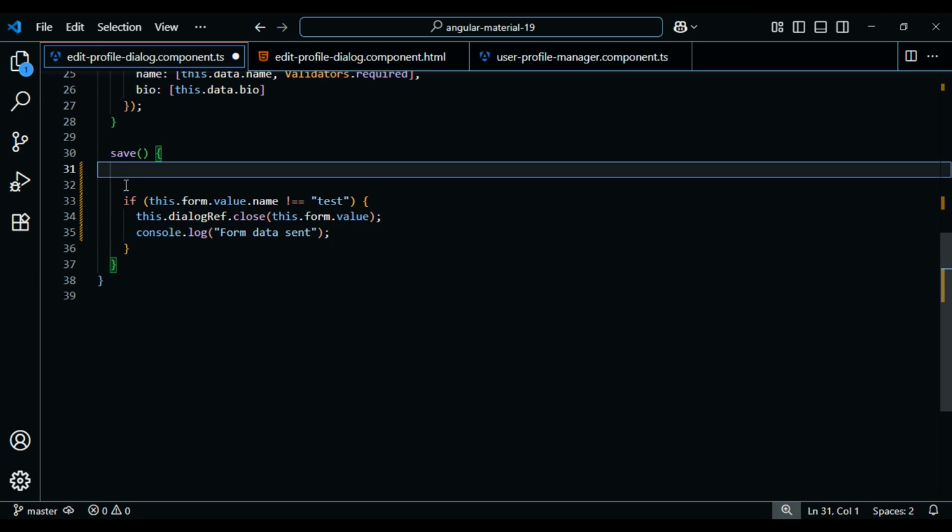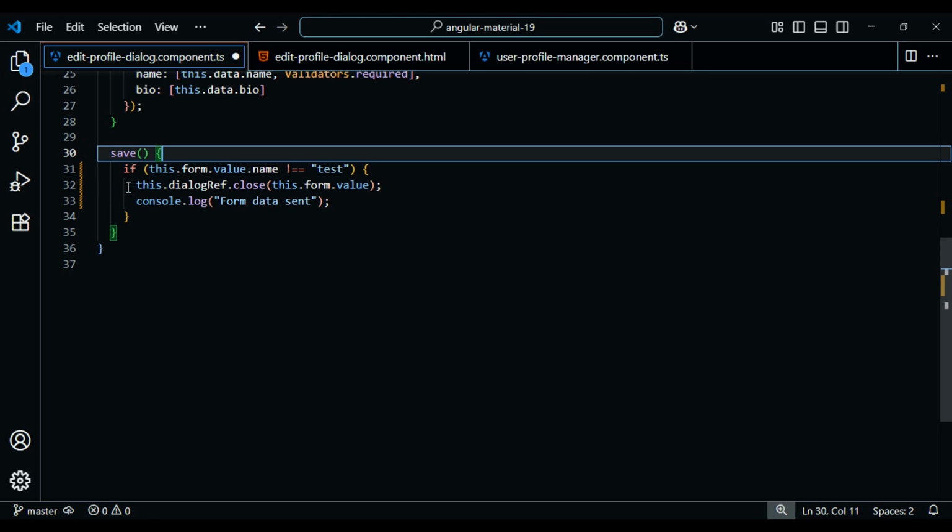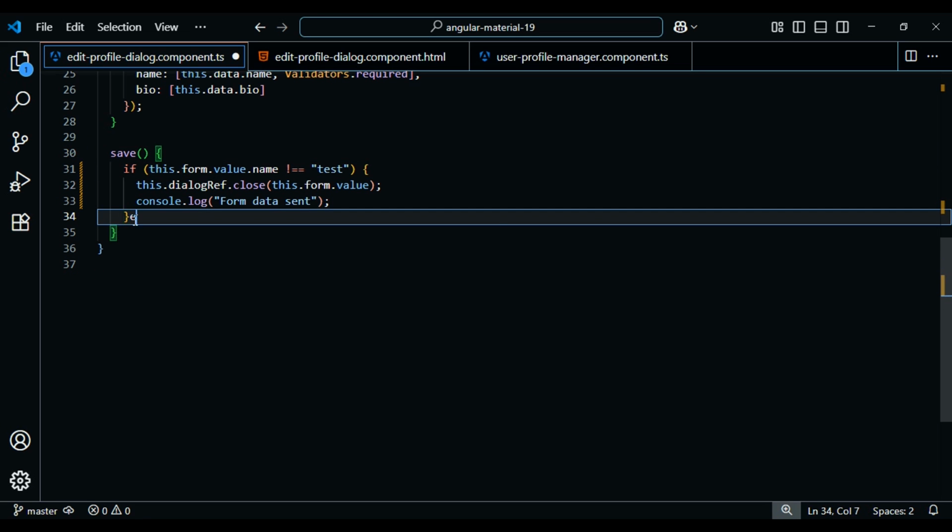Now if the value name is equal to test, we'll just console log for now that we're unable to send the form.